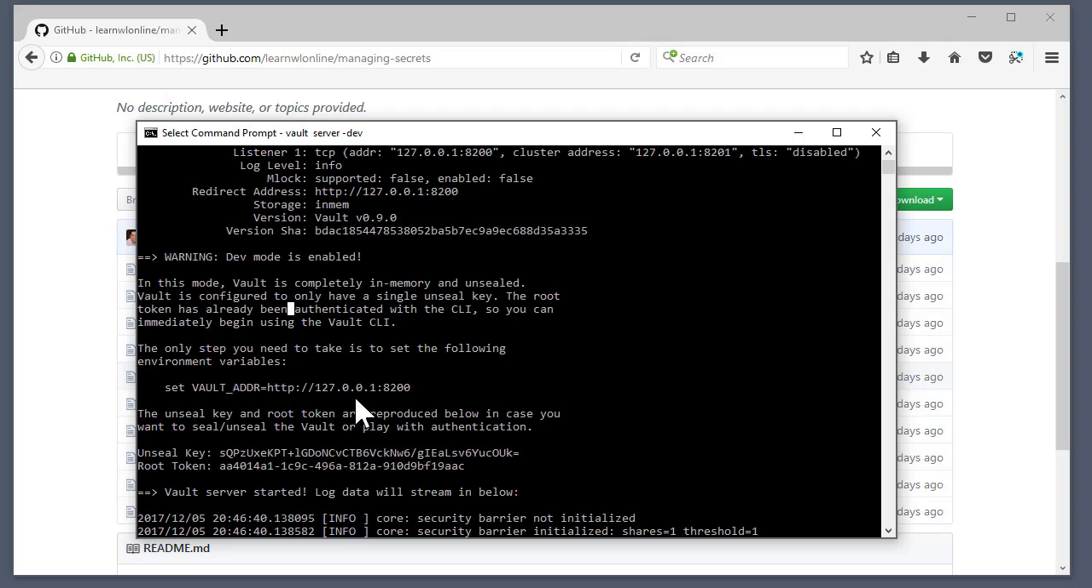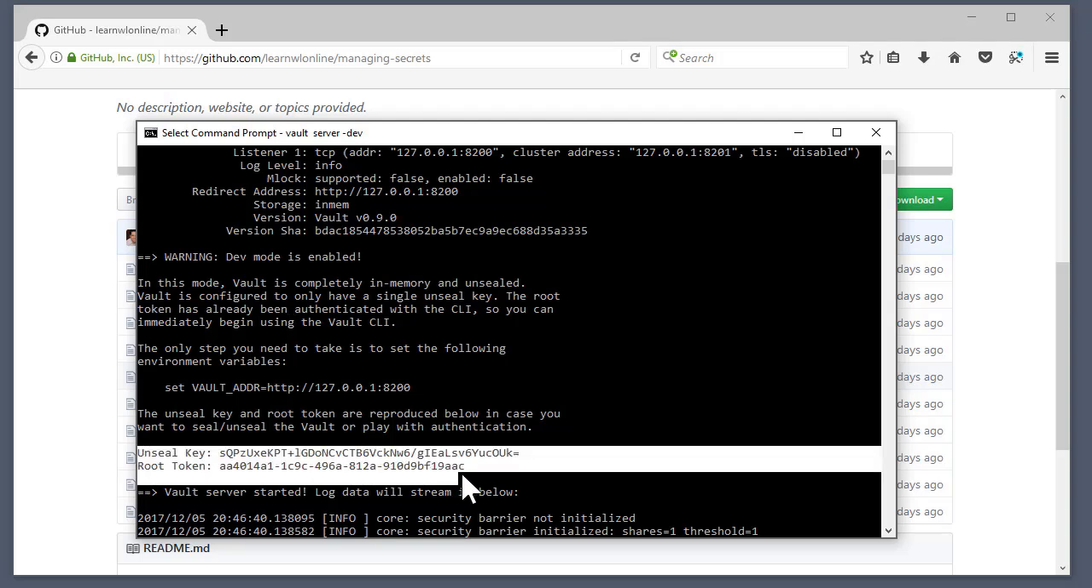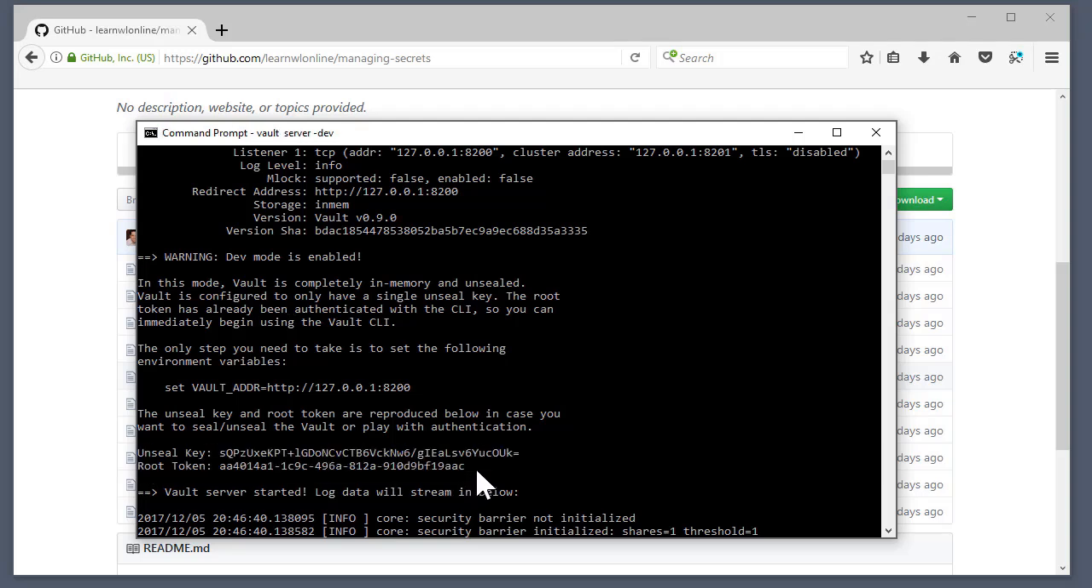By default, the Vault CLI is pre-authenticated to Vault running in dev mode. So you can see here that there's two pieces of information. These are very important. So what you want to do is you want to copy and paste these values to a text file. Okay, which I'm going to do right now.